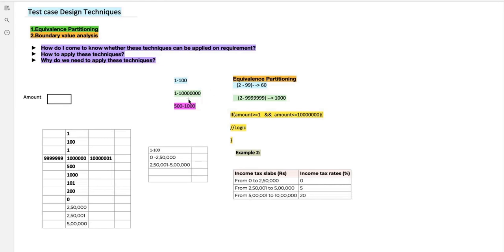Maybe we'll see one more example. Let's say 500 to 1000. Instead of 1 to 100, if the given range is 500 to 1000 and it should accept the values between these numbers, then pick any one number. Let's say 600. I will enter 600 into the amount field, click on OK, and test whether it is working or not. If it is working fine, then I will certify it according to this technique. We need not test any other values like 501, 502, 800, or any other values inside this range.